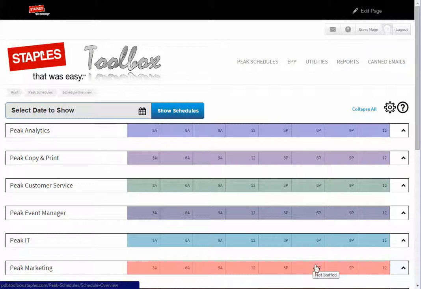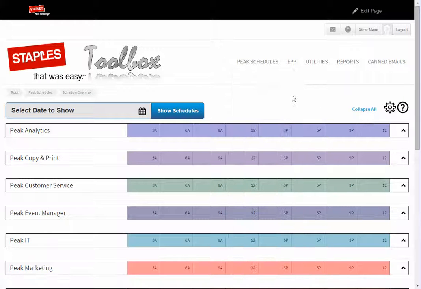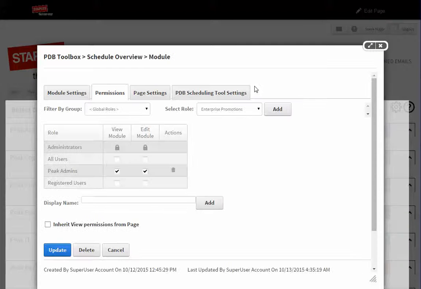This is a quick walkthrough of the Peak Tool Schedule Overview page. There are several schedule pages all set up, and this is an overview of the schedules that have been set up there. First thing I want to display is the administrative settings.